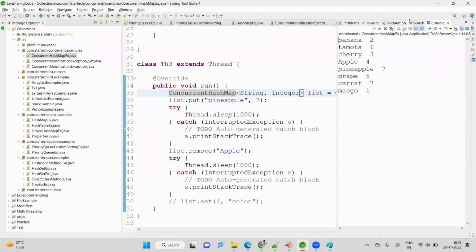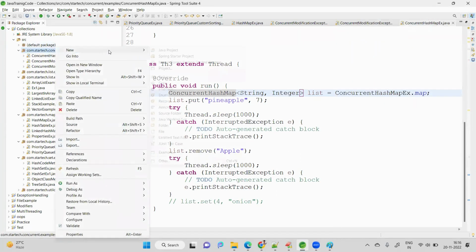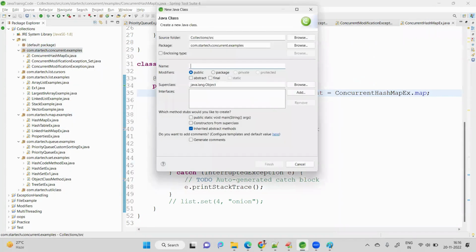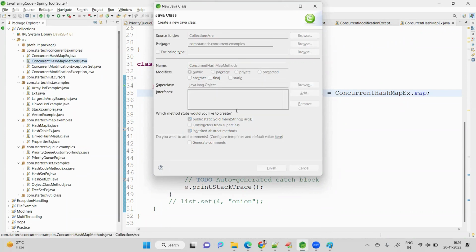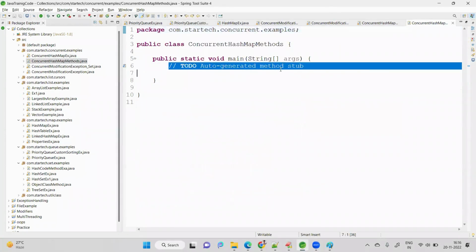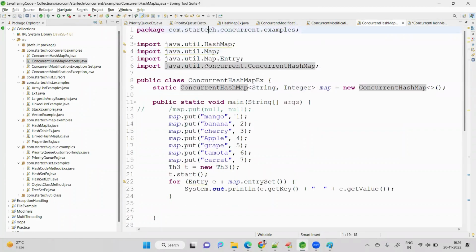Okay, if you want to see some examples, we'll take another class here. ConcurrentHashMap methods. I have taken a meaningful class name. Here I am creating a ConcurrentHashMap. To start, taking directly this.